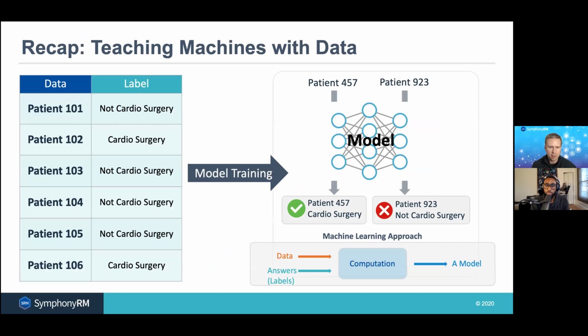So with that, a quick recap from last session. This was our wrap-up slide for machine learning. How do we teach machines with data? We talked about using inputs on the left. How do we take, say, patient data? How do we take labels and answers? In this example, we're looking at something like cardiovascular surgery. How do we label the patients for the machine to learn and to train models? And then we looked at how a model lets you make predictions on new patients that the model hasn't seen before to make recommendations.